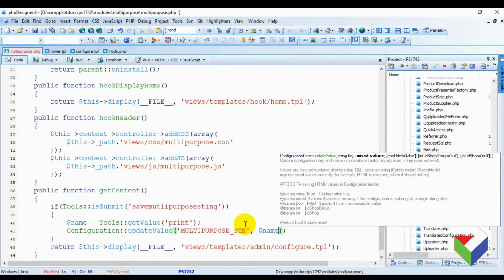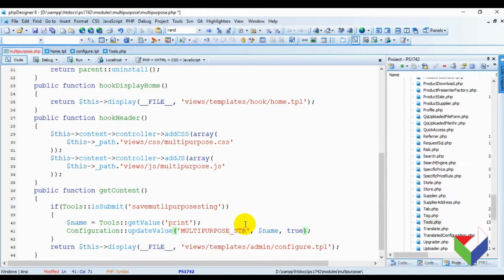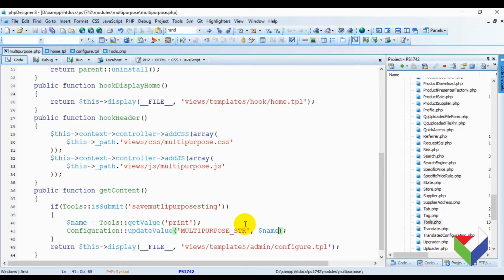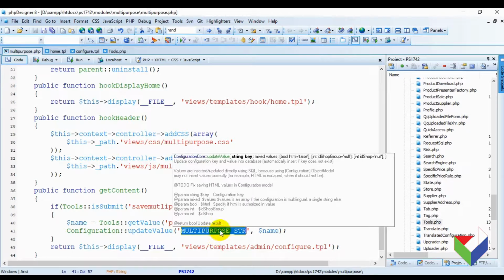If you want to save HTML data, then you need to use the third parameter, which is Boolean true or false. If the data is HTML, then true, else false. If this key is already saved in the database, then the data will be updated, and if not, then a new record will be inserted, so don't worry about the insert and update operation.